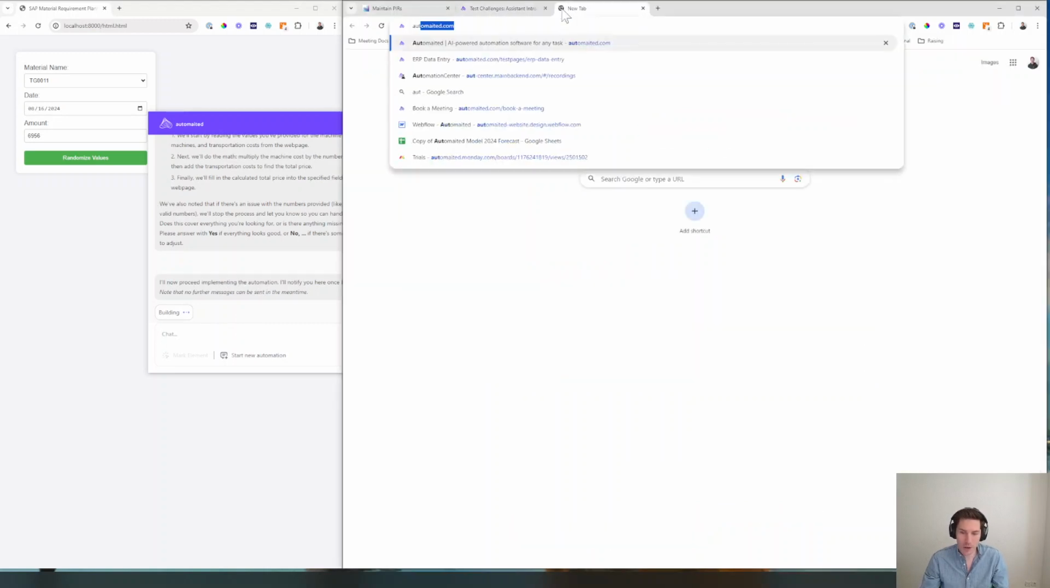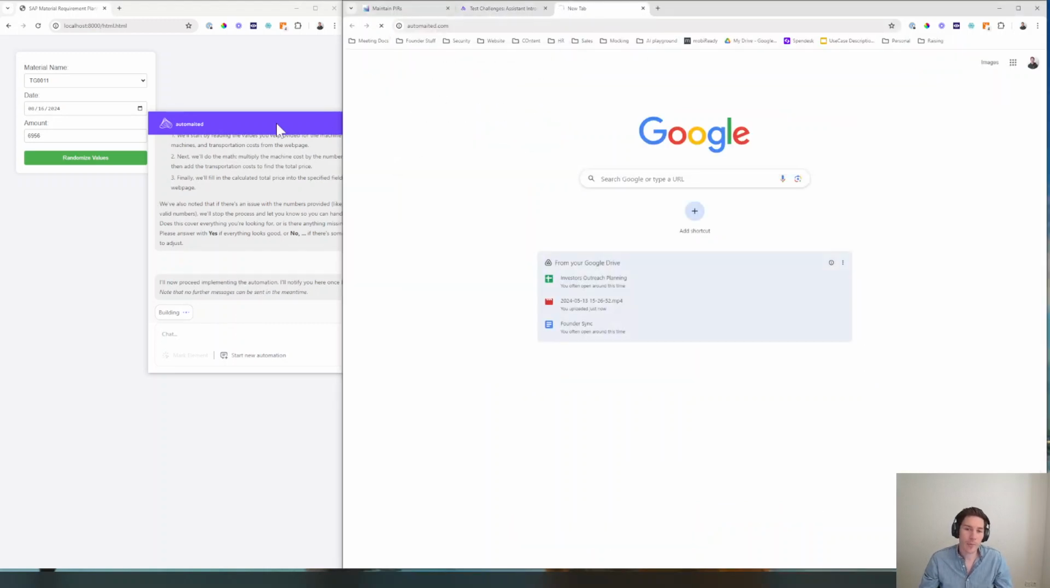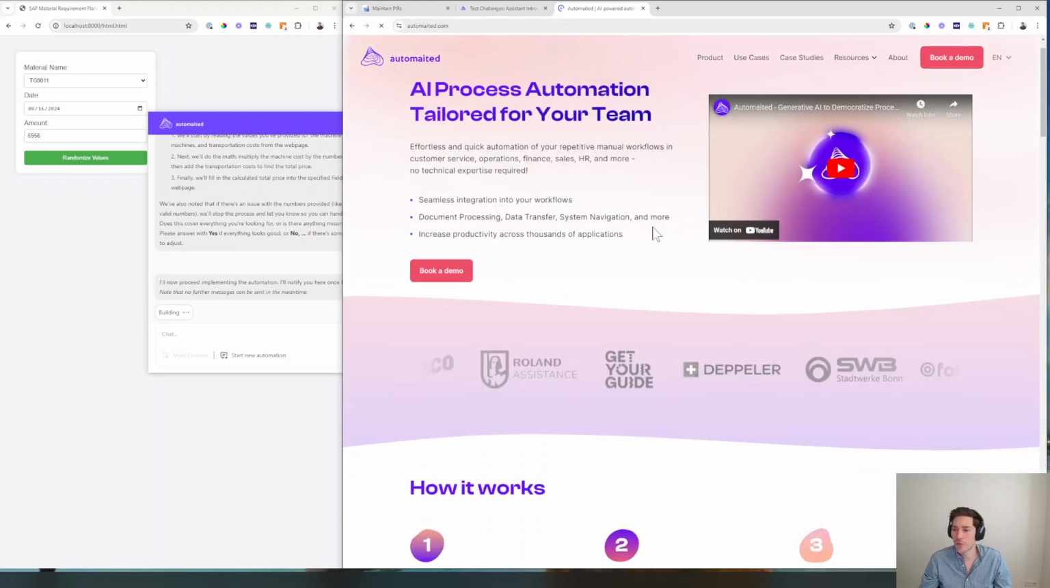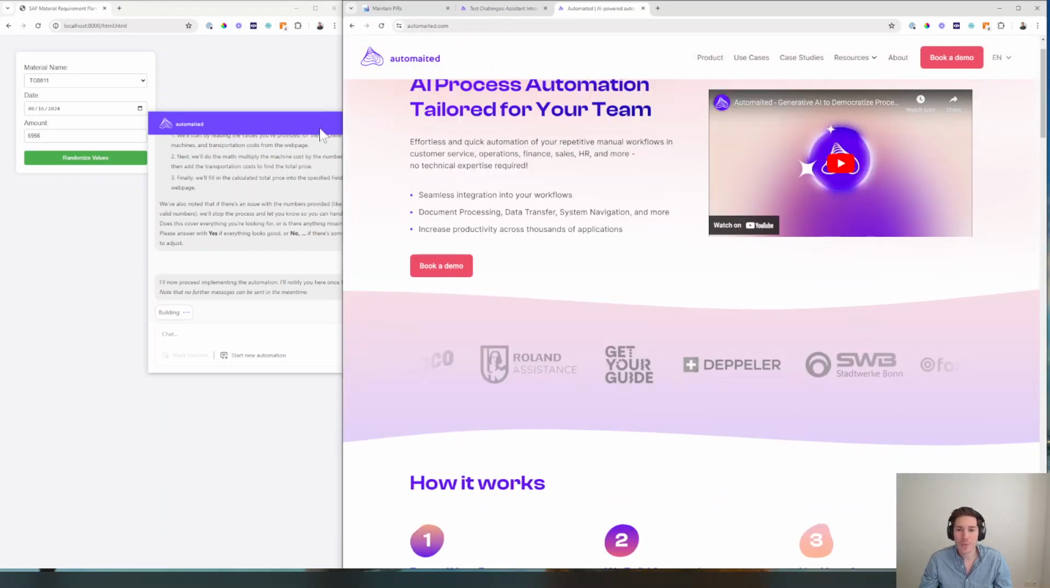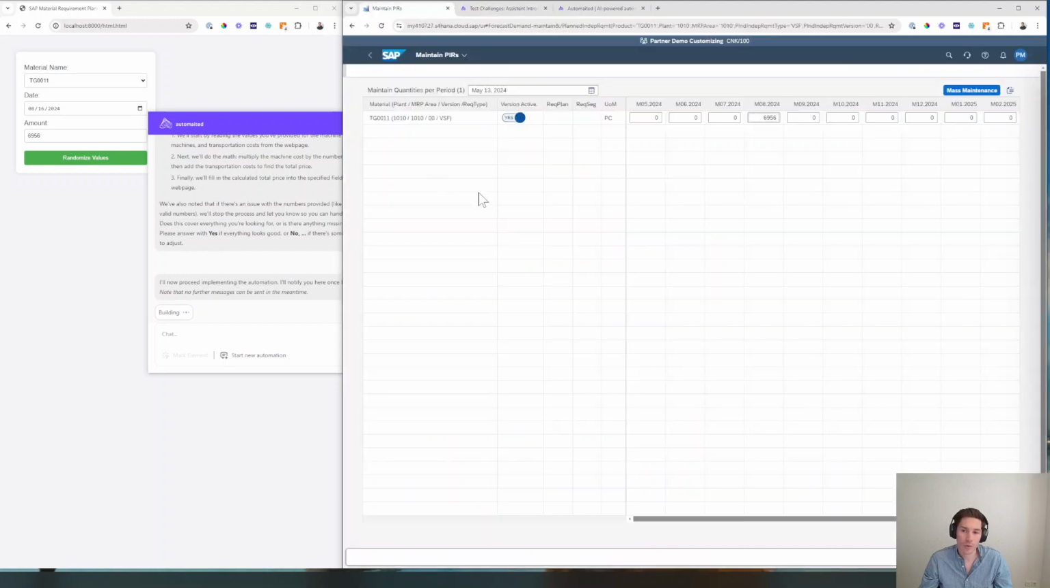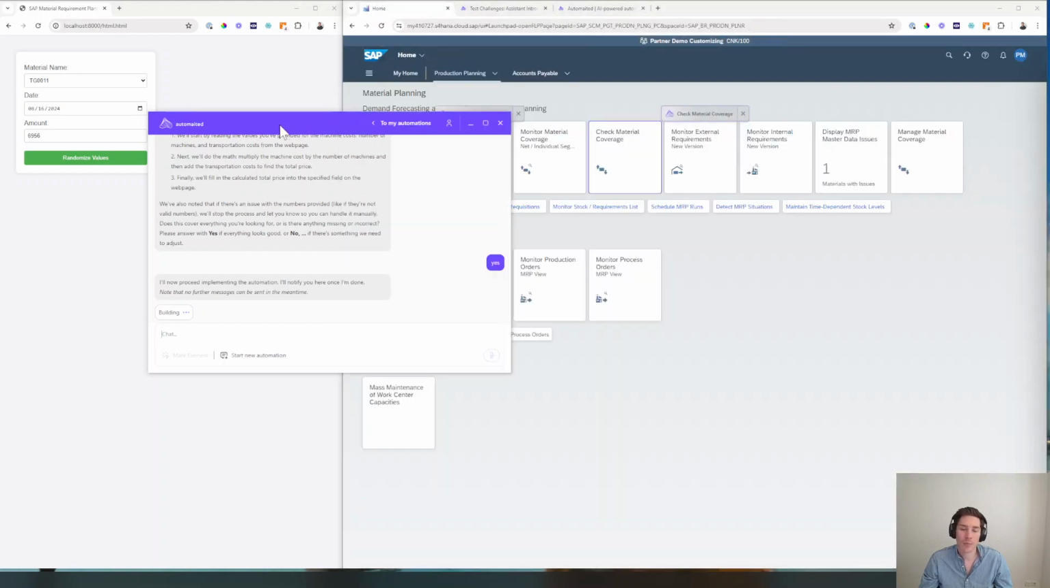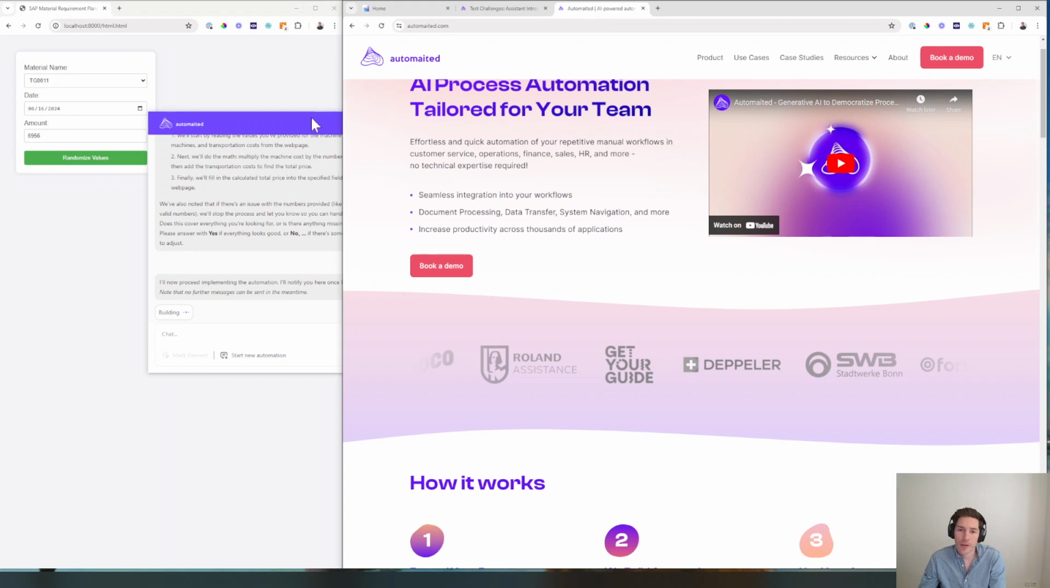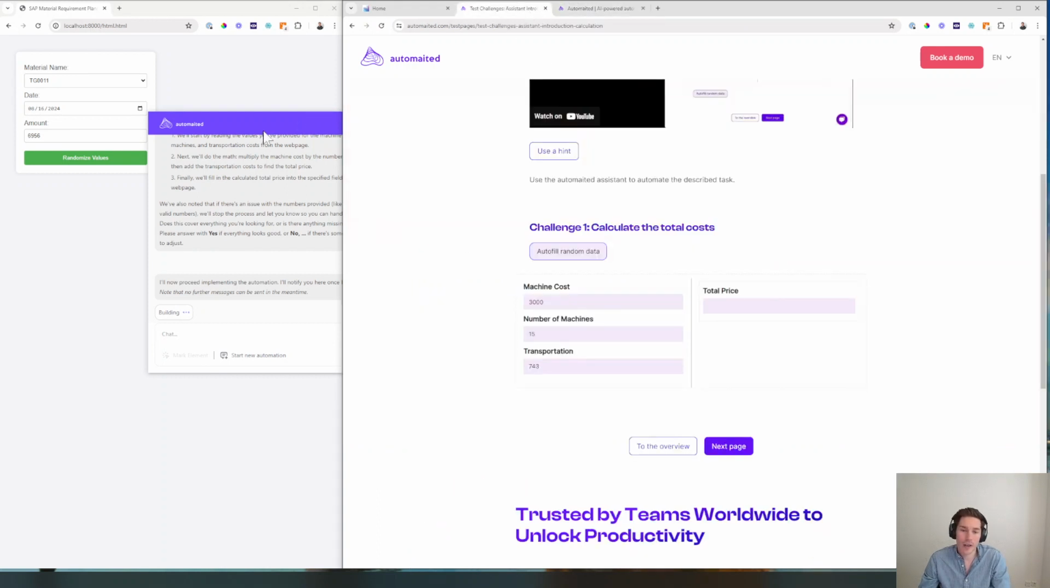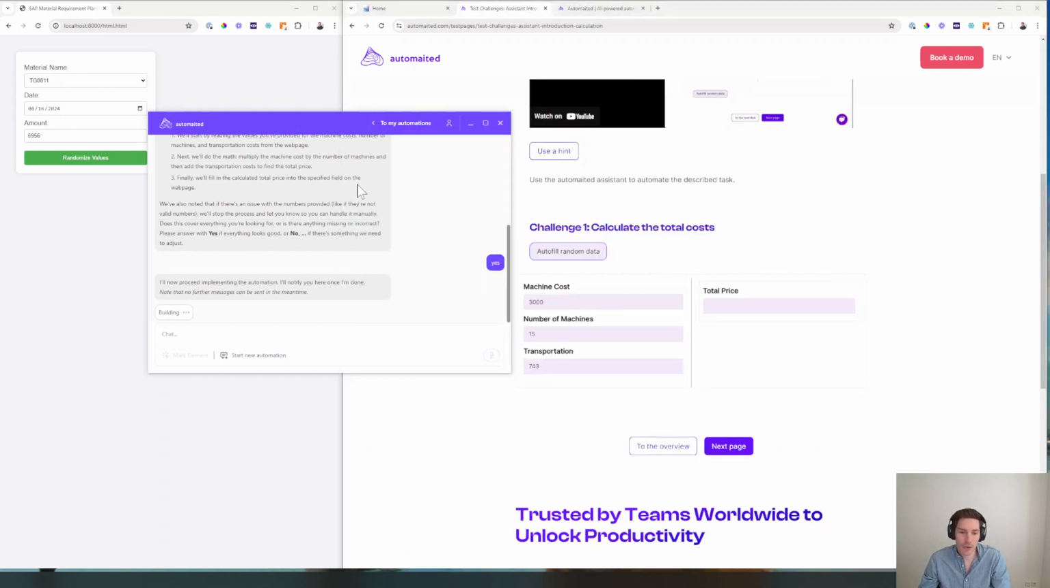So while doing this, we can also go, for example, on a different web page, do some other work in the background. So we can visit our lovely automated web page, for example. We can go back to any other process in SAP. So the assistant is not disturbed by anything that is happening in parallel while it's building. So no need to worry here or wait. So with this, there's also no waiting time basically that is inefficient for you.